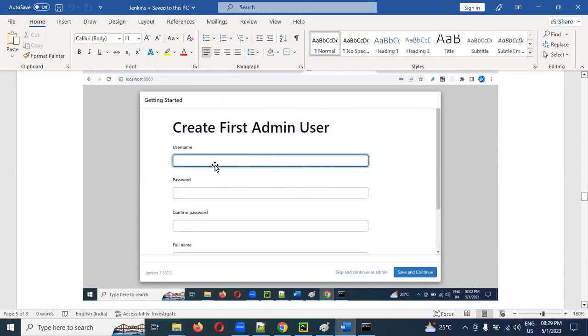It will ask you for the first admin username. You can provide any admin user, otherwise you can click for admin as admin. Anything is okay, but if you provide your name, username and password, confirm password, full name and email id, by using that name you can create any other new user to access your Jenkins. Then click on the Save and Continue button.